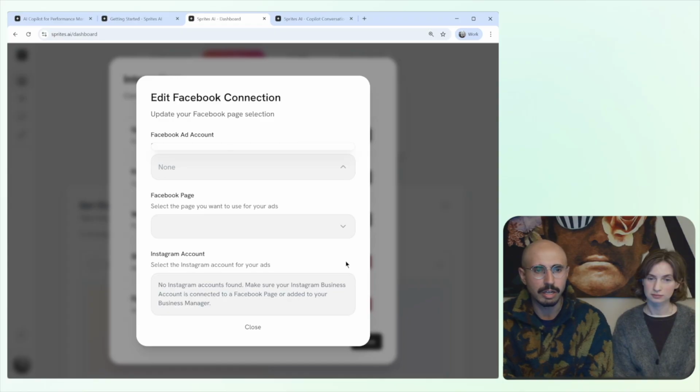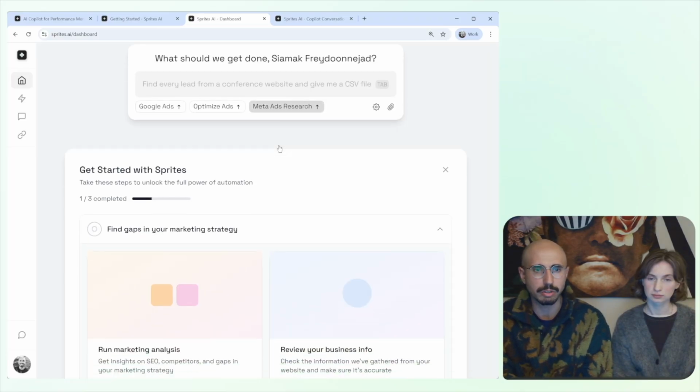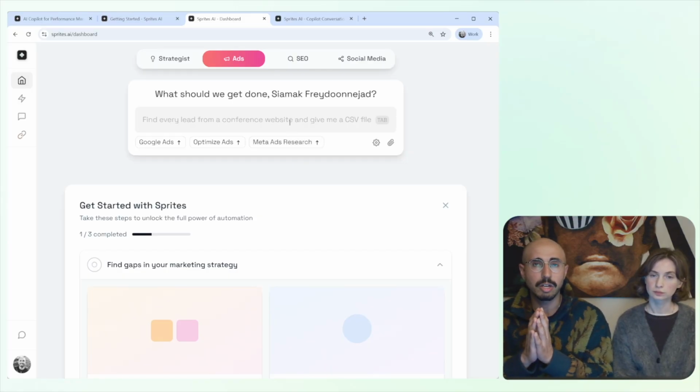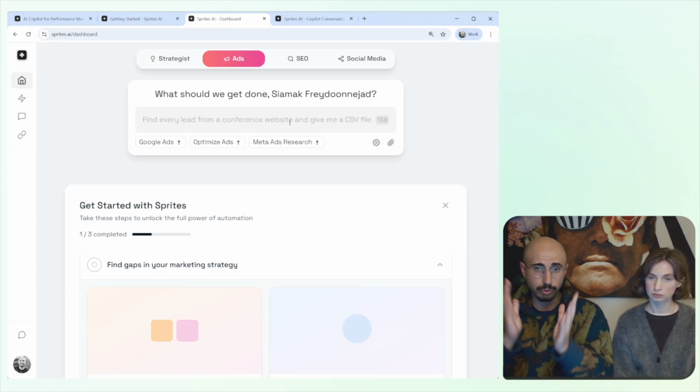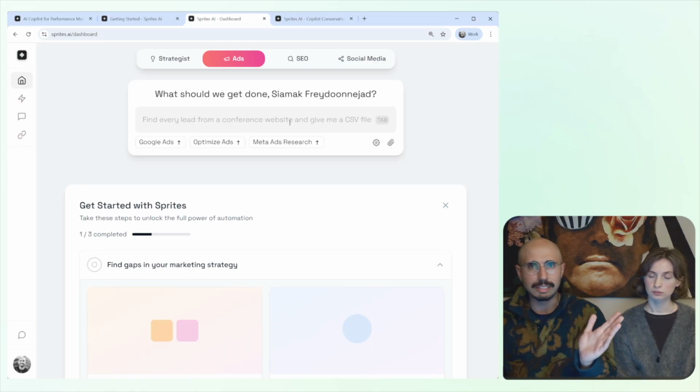So you can pick your Facebook ad account, Facebook page, pin all those things, and the AI's context for your business, plus access to your specific data and your specific ad setup, means everything just gets done without getting you in the loop.